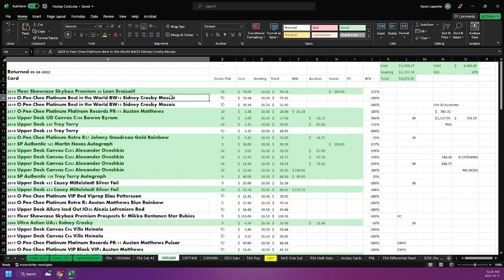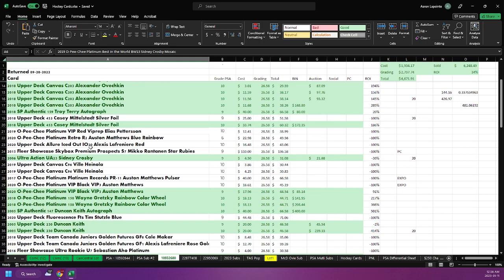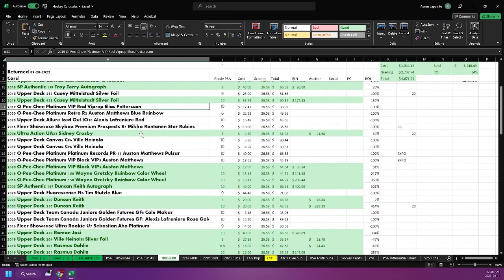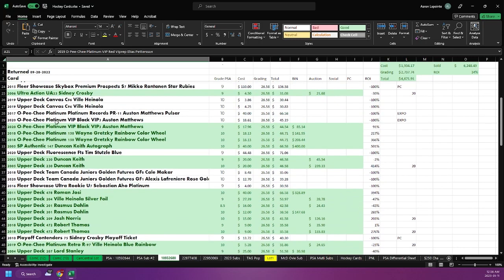I have Sidney Crosby, two Mosaic, Best in the World PSA 10s. Got a Troy Terry there. A bunch of good stuff like this VIP Elias Pettersson. That's all probably only a couple hundred bucks. Ville Heinola, this VIP Auston Matthews, probably a few $100 card.